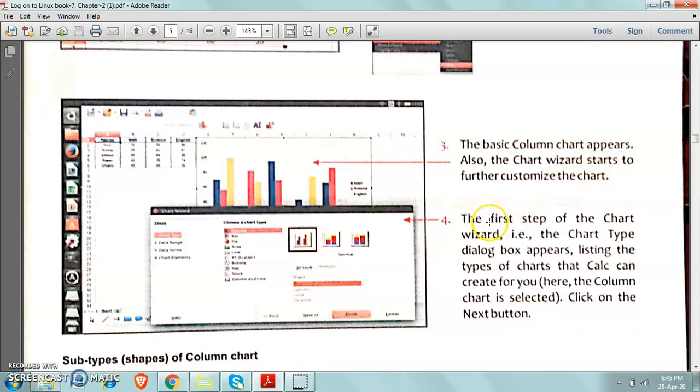Number 4. See, after that this will be opened. The first step of the chart wizard, the chart type. This is the chart type, listing the types of chart that Calc can create for you. Now here are a number of chart types and you have to click on the specific chart and then you will click on the next button. Which button? Next button.